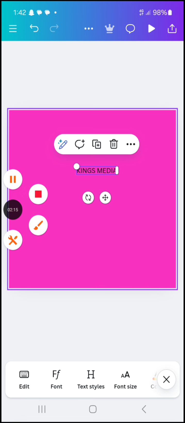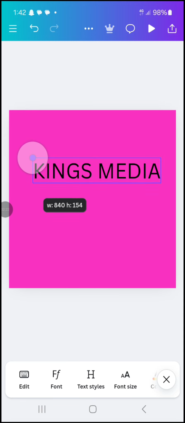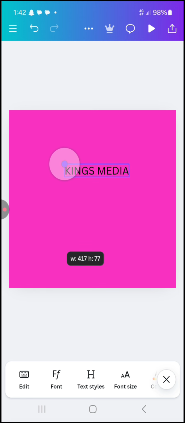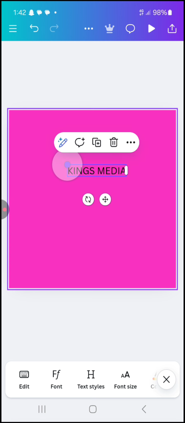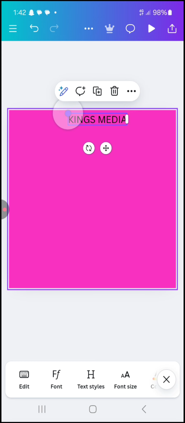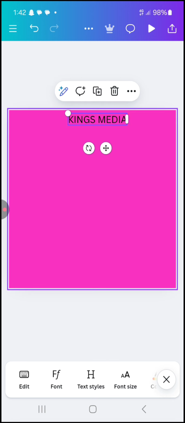Then you use this section to reduce or increase the size. Something like this is not bad. Then you position it upwards like this. Yes, then we are good to go. Then the next thing is to give it a font. Font simply means changing the appearance or how the text looks.